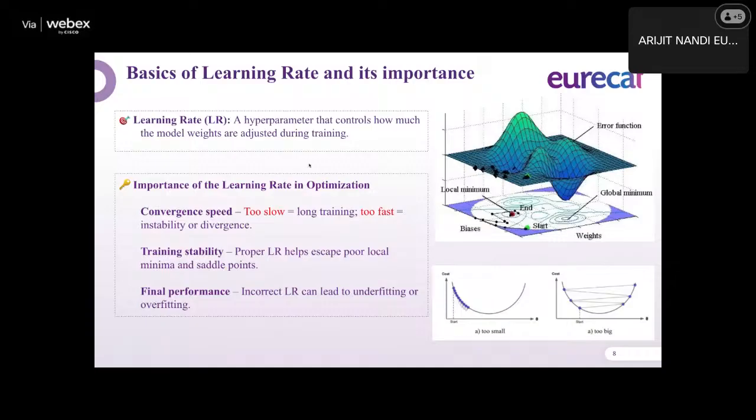Similarly, if you go too fast, let's say you start from chapter 1, then move to chapter 5, then move to chapter 11, and then end, you will not understand the overall concept or idea properly. And that's where the learning rate controls the convergence speed. Too slow means longer training time. Too fast means instability or divergence.